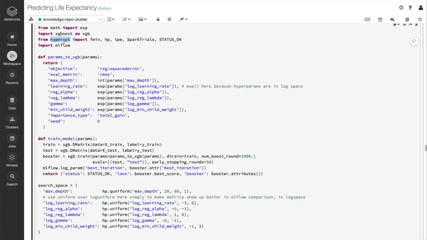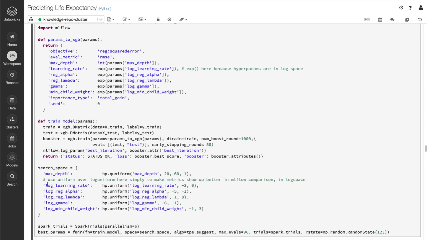And that's where a tool like hyperopt comes in. It's baked into the runtime. You can use it here. It's an open source Bayesian optimizer. And this is going to help us try and minimize this loss as a function of all these hyperparameters. But it's going to do so in a slightly smarter way.